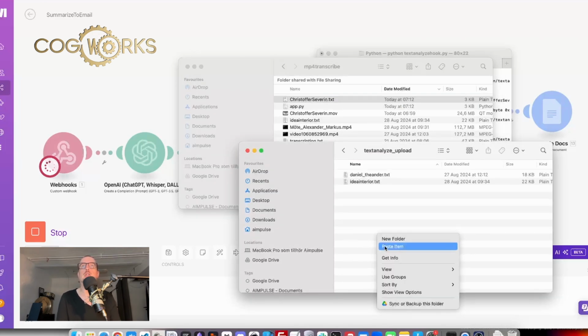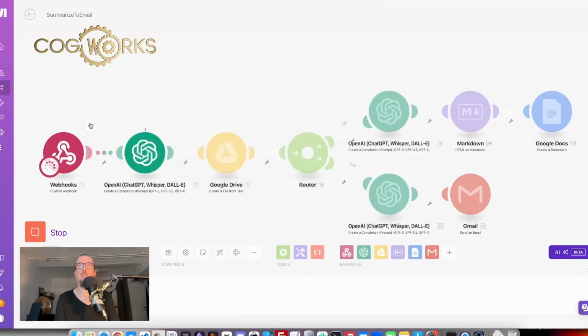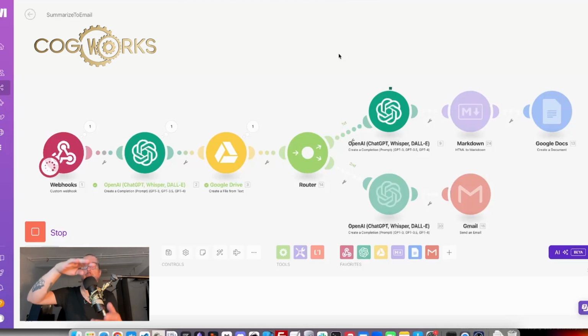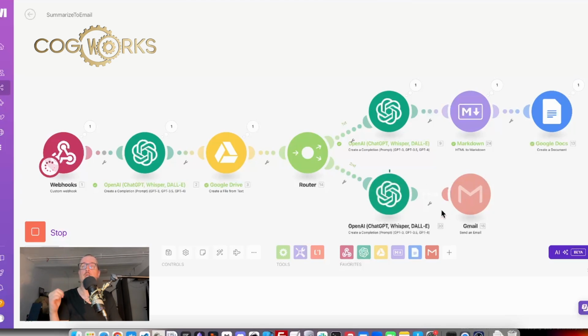So now we're looking at Make. The scenario is starting, and I send it through ChatGPT, which takes the transcription and turns it into keywords and some phrases, so it stops being a big blob of text and becomes a few keywords with some explanations that go out into that email. There's also Google Docs, where I save the entire thing so I can check it and tweak it multiple times before I send it out to clients.